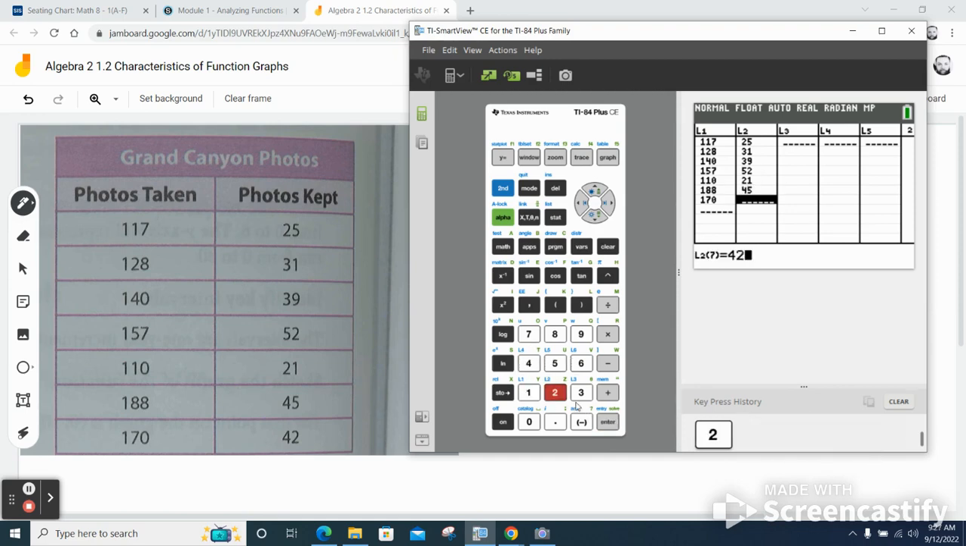Okay. Double check your list. Make sure you have all the information. Now, we're going to have to do some stuff. One, we have to tell the calculator that we want it to do a scatter plot.